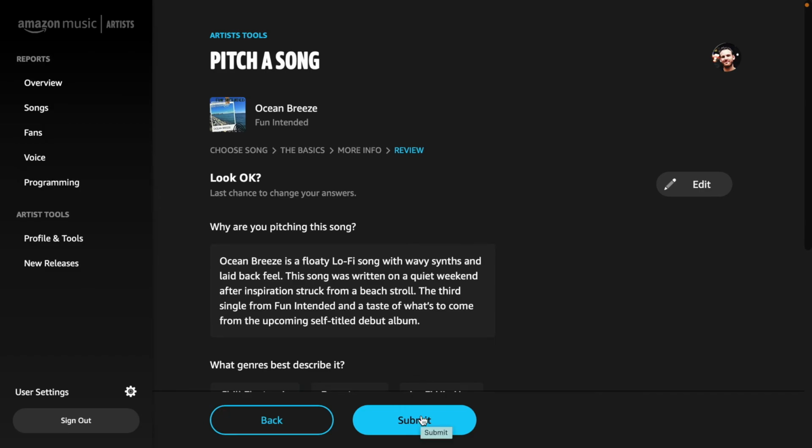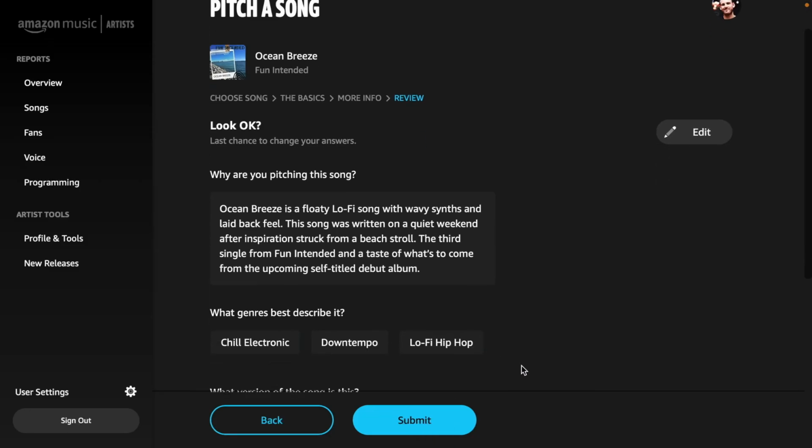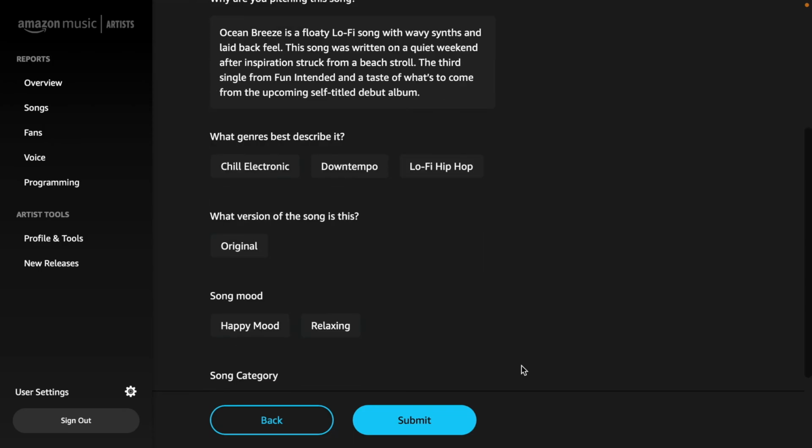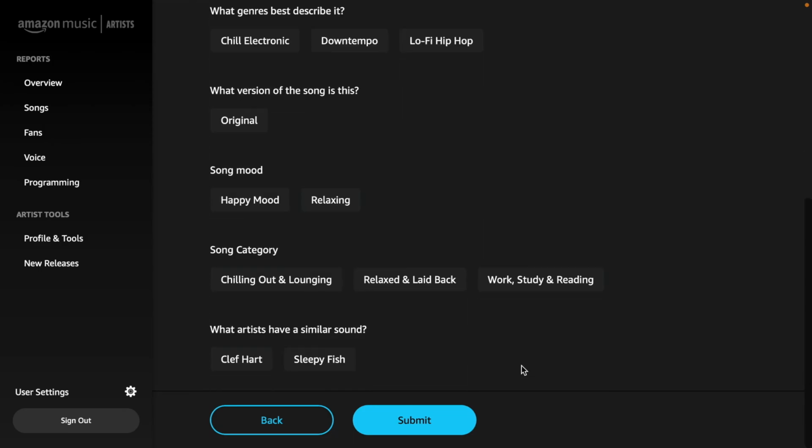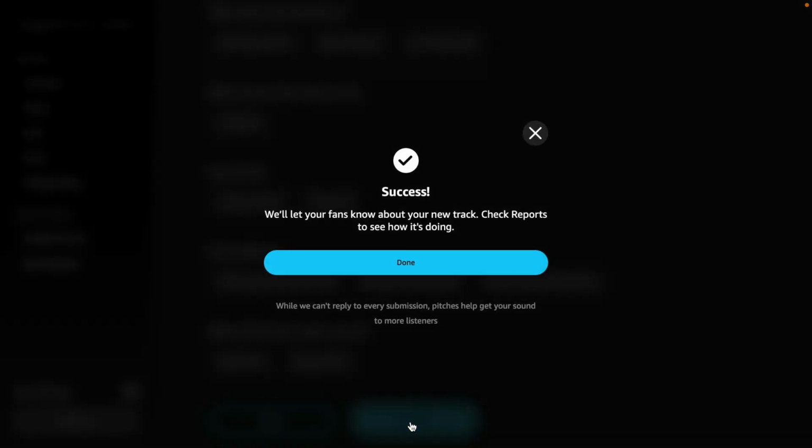This is where we can see a summary of this pitch and we can see all of the information that we've filled out. You can scroll down and do a quick check to make sure that everything looks okay. And when you are ready, click submit. Now we have confirmation that the pitch has gone through.